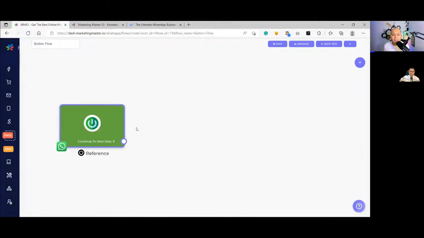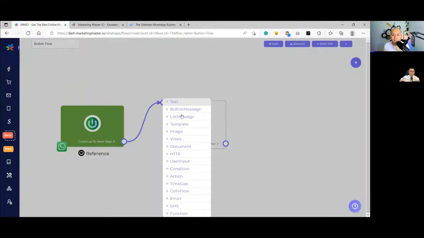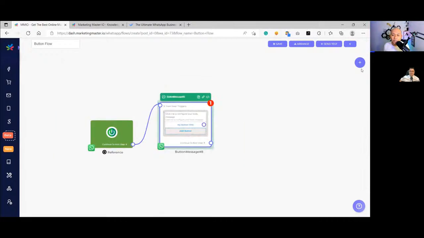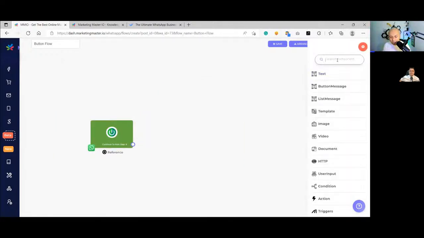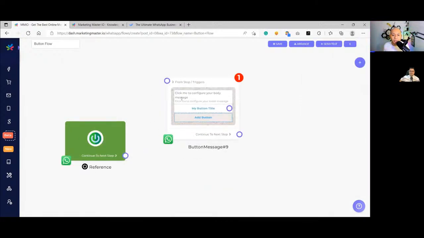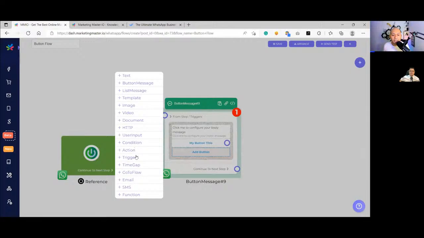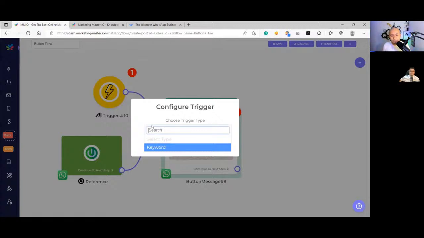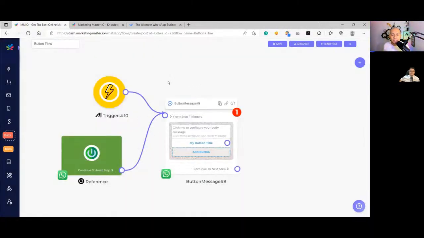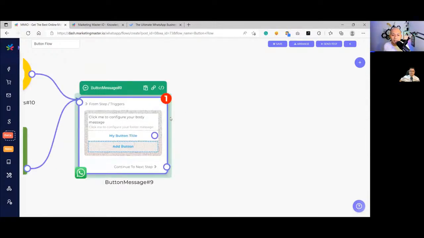Okay, for the button, I'm going to add another message here, but this time I'm going to use a button message. Or you can just open the dock menu here and search for button and then create a button message here, connect it on the starting point and add a trigger. So for the trigger, let's use button as our keyword trigger. So later on when we test, let's use a button, and I'm going to show you how buttons look like.